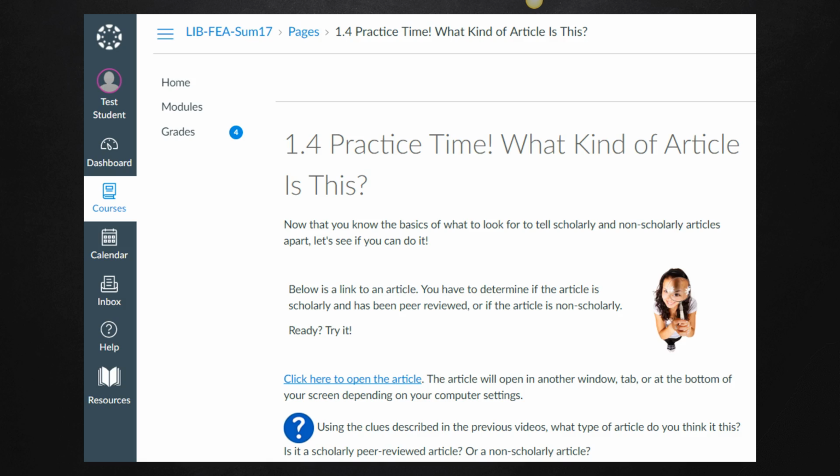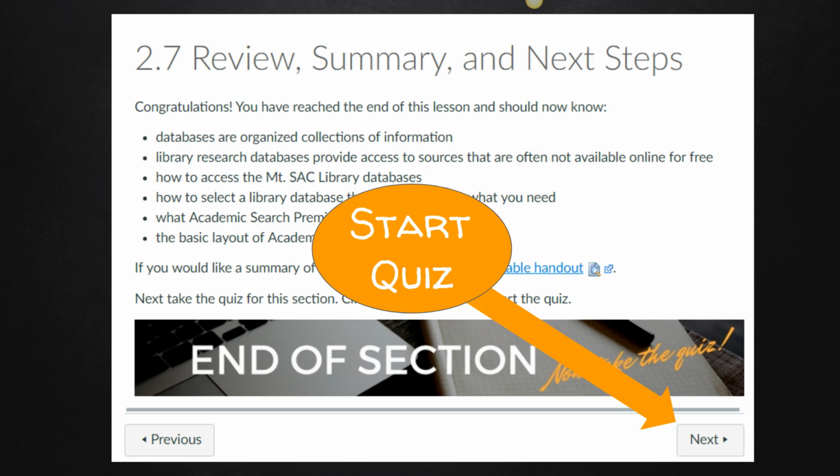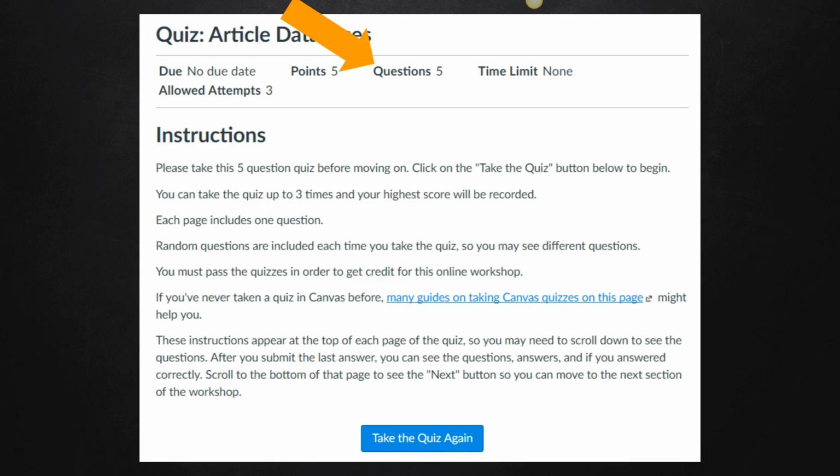Number 8. There are practice quizzes and real quizzes. The practice quizzes are usually only 1 or 2 questions and are just for you to see how you're doing. Since they're practice, you just need to try to answer the questions to move forward. The real quizzes are at the end of each section. You need to pass the real quizzes in order to move forward. The good news is that the quizzes are pretty short, you can take them up to 3 times, and your highest score is the one that's recorded.